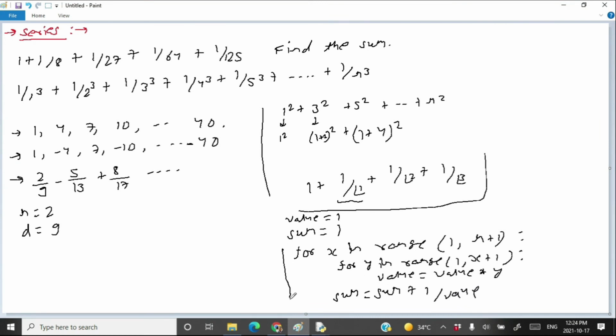And this is how you will be calculating the summation of this series. Hopefully you are getting it. The x will go from 1 to n, the y will go from 1 to x, and for every value of y, you keep on multiplying all those values from 1 to x. That is the factorial of x. And then you have to calculate sum is equal to sum plus 1 by value. And this is how you get the final sum.